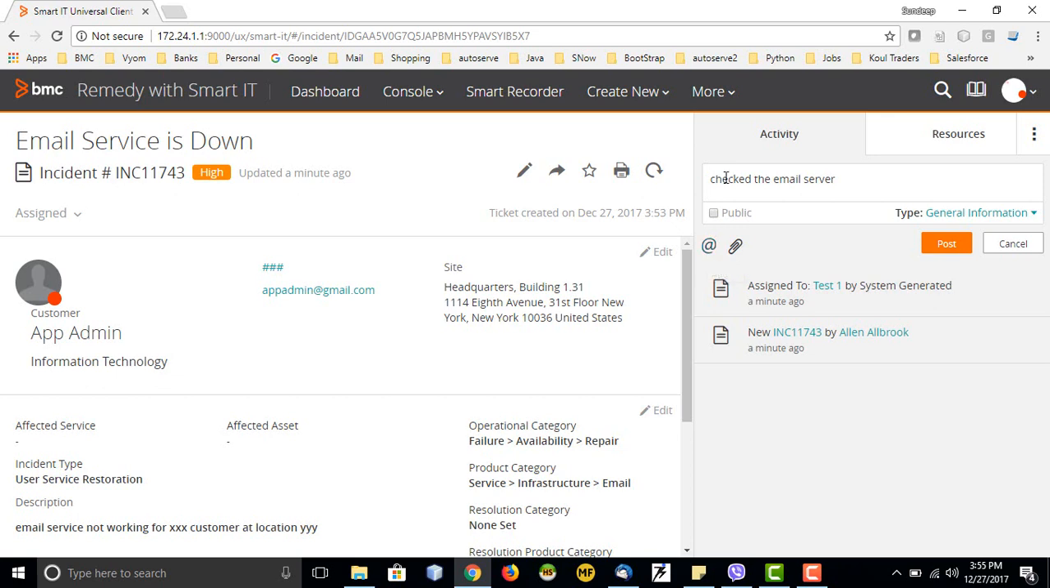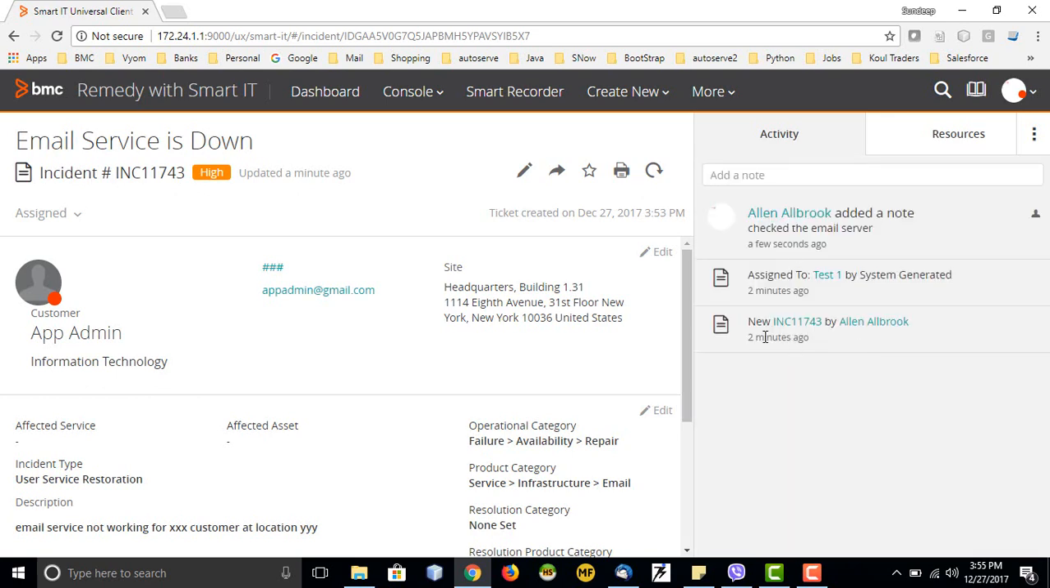In case I want to provide some @posts, I want to post this, that also I can do from here. Now I will post this. Now this work log gets saved for this ticket. So this is basically the work log, the history of that ticket which we maintain in BMC Remedy. So here it is called activity.